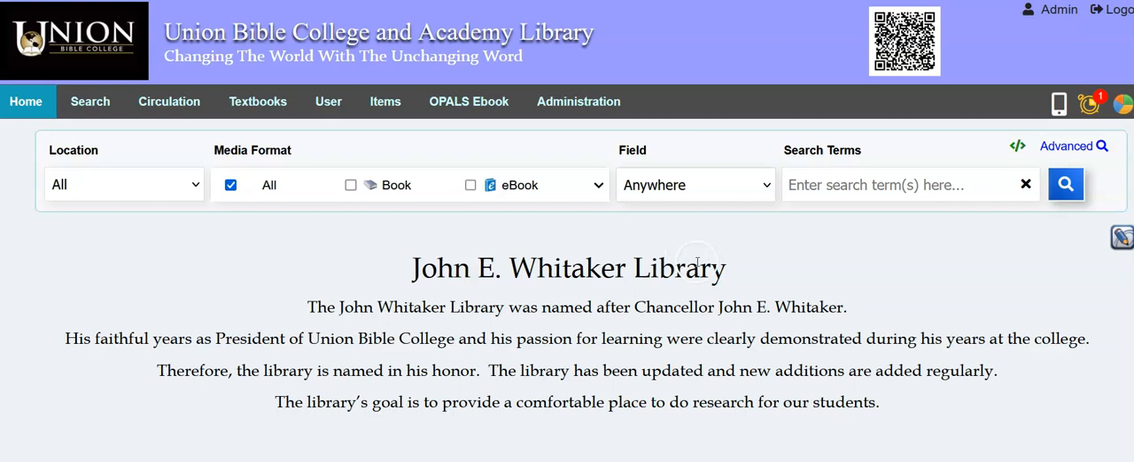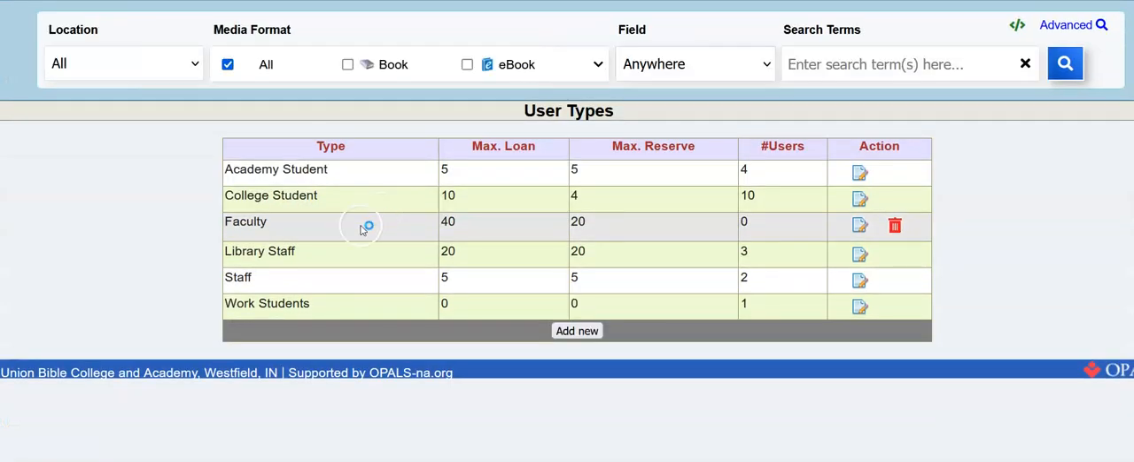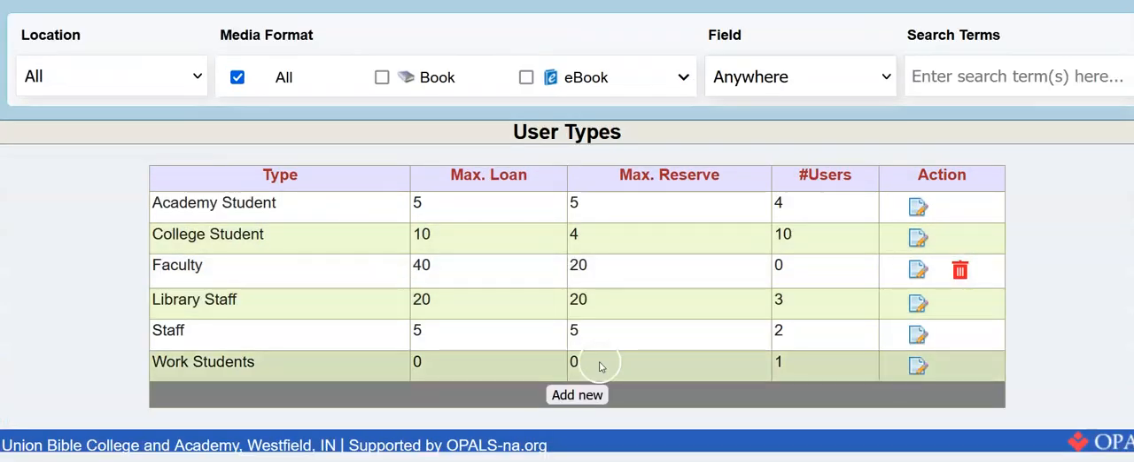So, to look at options of what students can see being logged in, we'll start with Admin, Preferences. We'll go to User Types, far left, User Types. And I'll make this a bit bigger for us. Okay, Work Students. Let's have a look at those first.